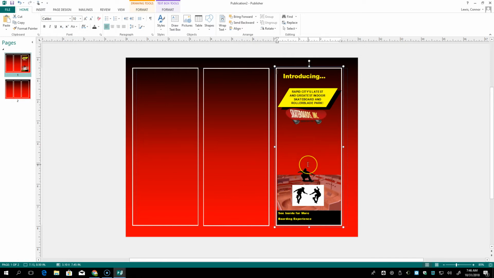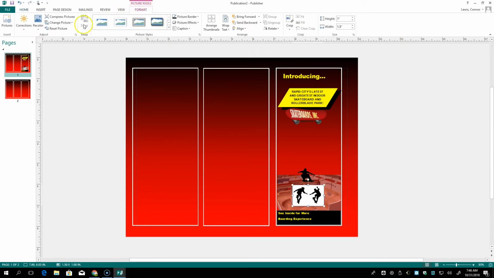What we want to do next is format each one of these images so that the skateboarders are in white. Now we notice that we have the 2 skateboarders with the white background. We can make the background transparent. To do that we will click on the shape. From there we can go to the Pictures Tool Format option. From there we can go to the Corrections drop-down menu.